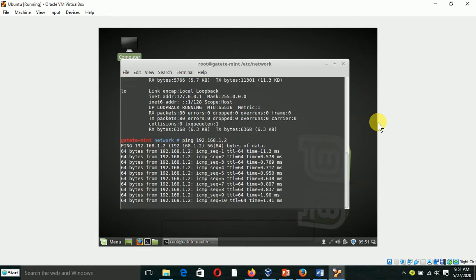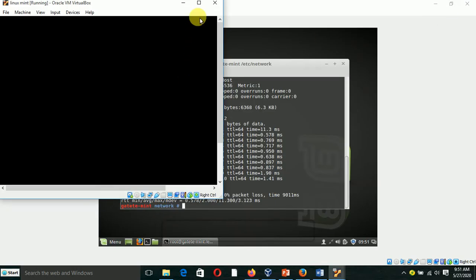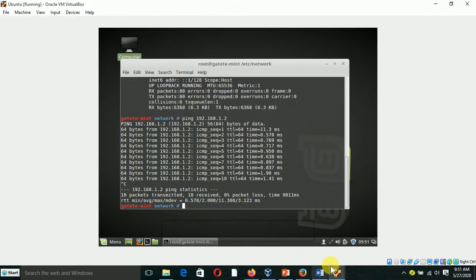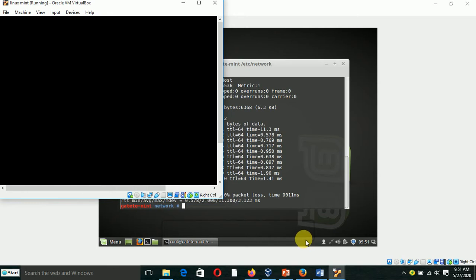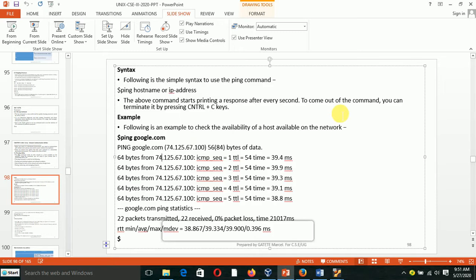To stop, Control-C. I can check also, because this is still loading. I have to wait, because I am running two machines, so the memory will be consumed at a high level. That is why some operating systems will load slowly.